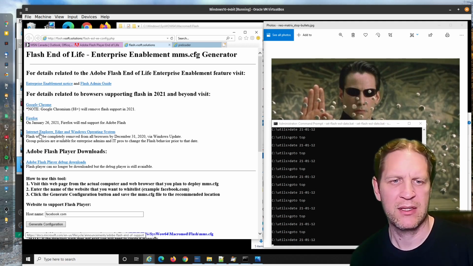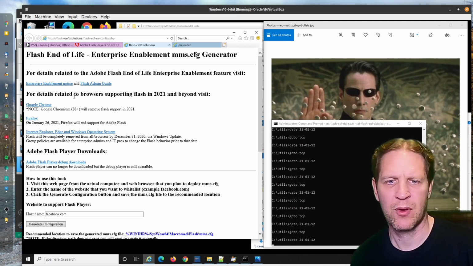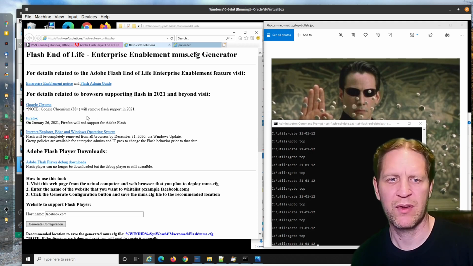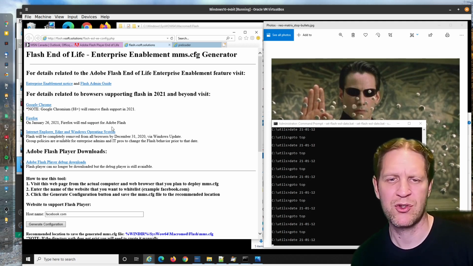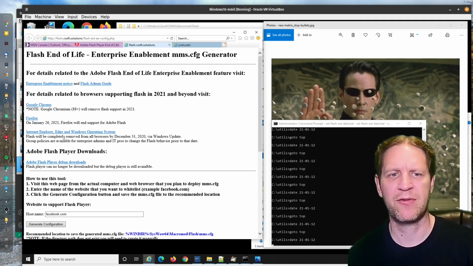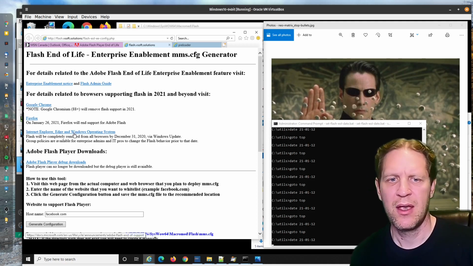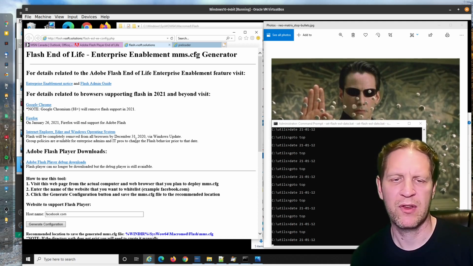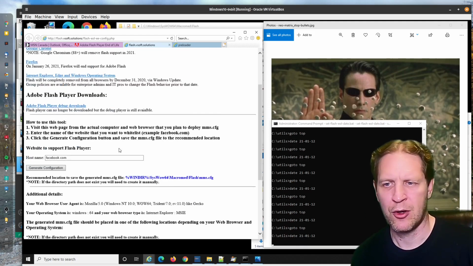Now, I have links here for Chrome, Firefox, and Internet Explorer talking about those browsers and how the companies that manage those browsers will be removing support for Flash. So you'll probably want to make sure that you turn off any automatic update features in those browsers. Also, Microsoft, in a Windows update, if you look at the third link here, will be removing the Flash player using Windows Update. So you should take a look at that as well, but that's out of the scope of this video.